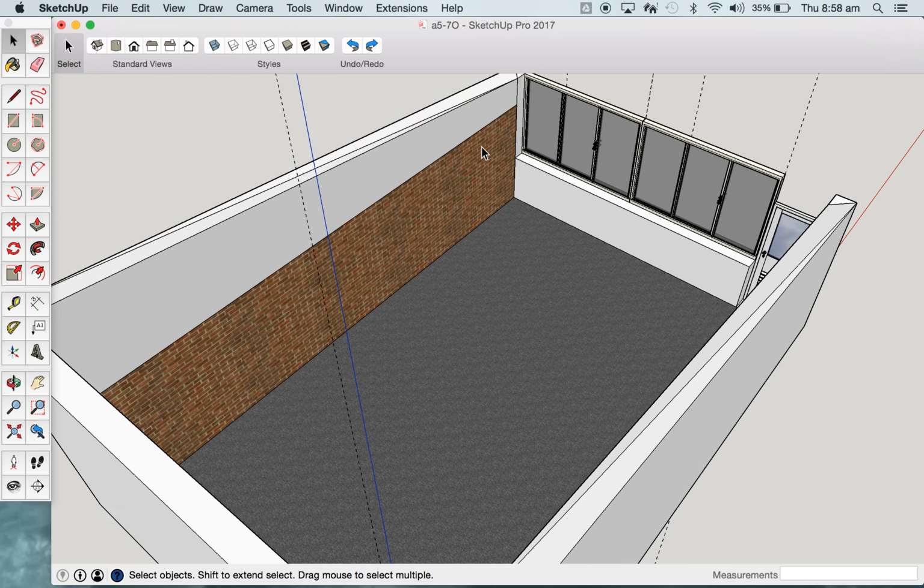Now I'll leave the rest to you. You can colour in the side walls if you like, and you can find an air conditioning unit to put into that space, and that should do you for the rest of this lesson. Thank you and good luck.